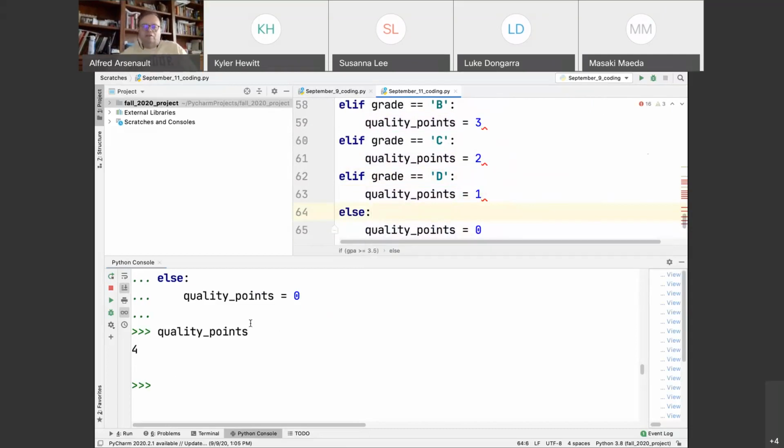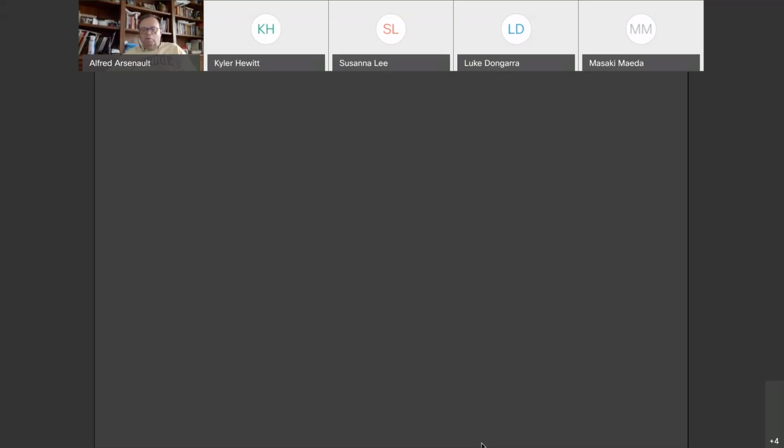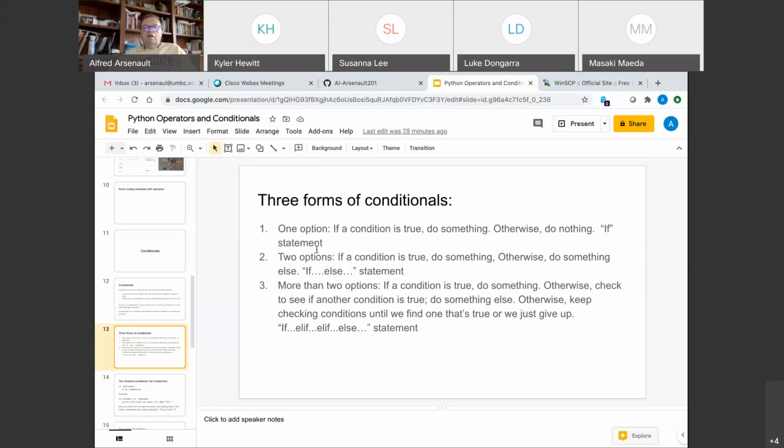Okay, let's go back to the slides and make sure we've covered all the points that we're supposed to cover. Three forms of conditionals. One option, the if statement. If the Boolean's false, do nothing. Two options, if else. More than two options, I gave you one with five. If A, elif B, elif C, elif D, or in the worst case, else. It's an F. Then you use the elif.